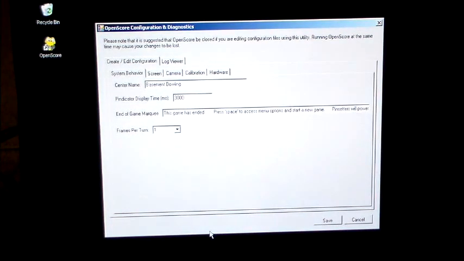Probably threw a nice OpenScore icon on the desktop, but if this is your first time running it, what we want to do is set up a config file. So if we go to Start, Programs, OpenScore, we'll see OpenScore, Configuration, and Diagnostics. And that's what we want. So we'll go ahead and run that. And we get the configuration screen here.